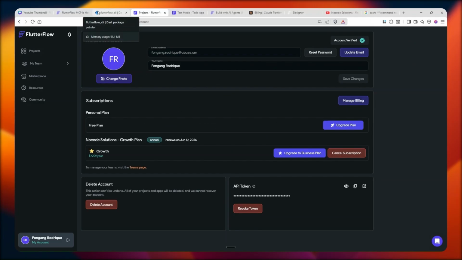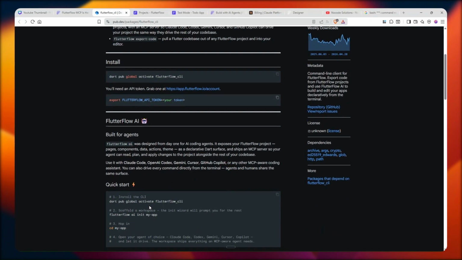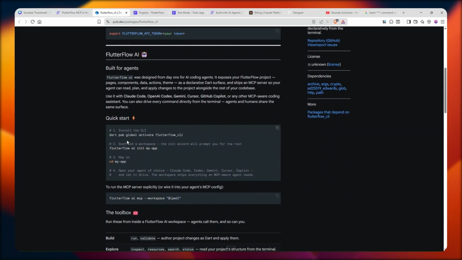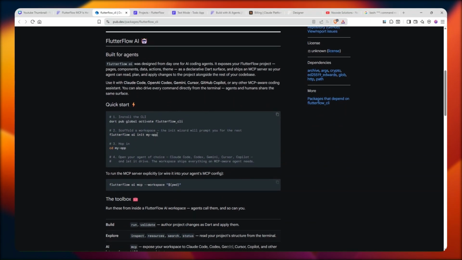Now, to create a new workspace, the way this MCP works is it creates a workspace that embodies the application that you're either creating or modifying. So by running this simple command, flutterflow ai init, and then my app, we are creating a workspace that will be used for creating that new application, to scaffold that workspace.